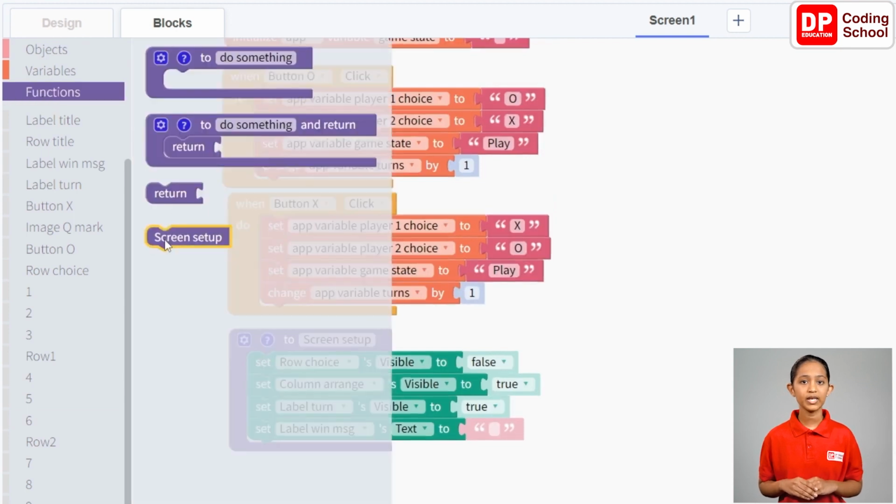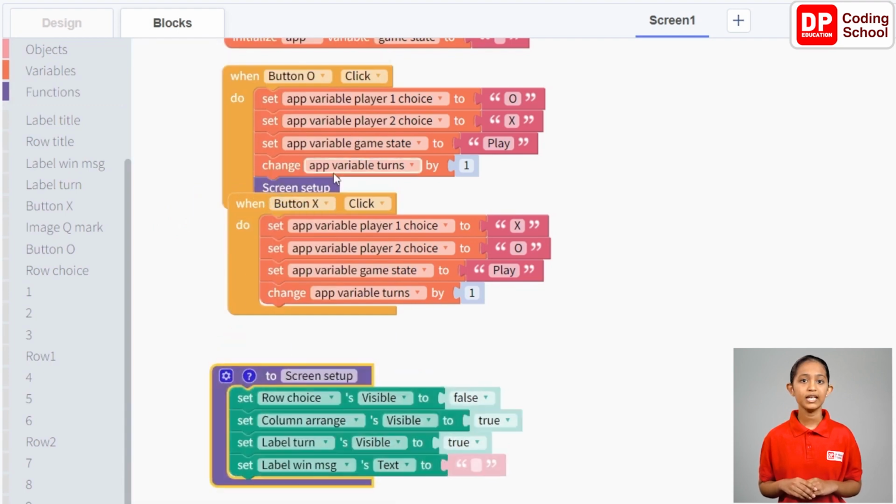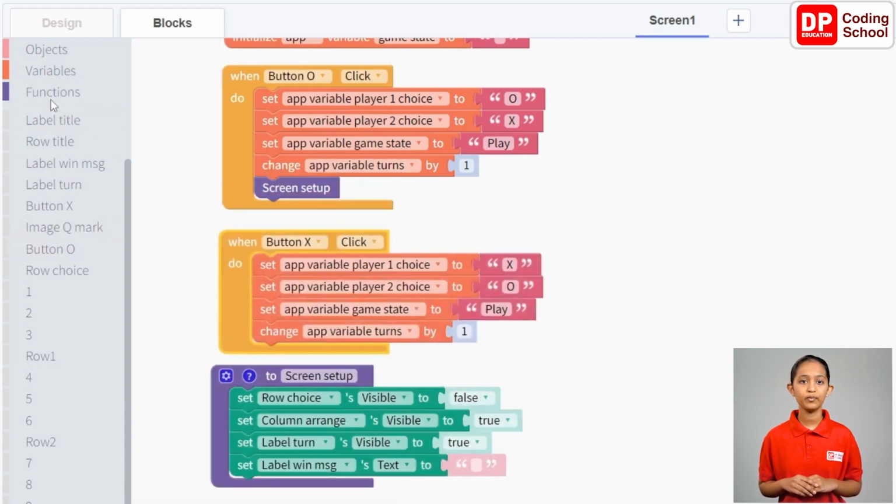I drag the screen setup code block under functions into the "when button O click" code block. Again, let's drag a screen setup code block in functions into the "when button X click" code block. Good.